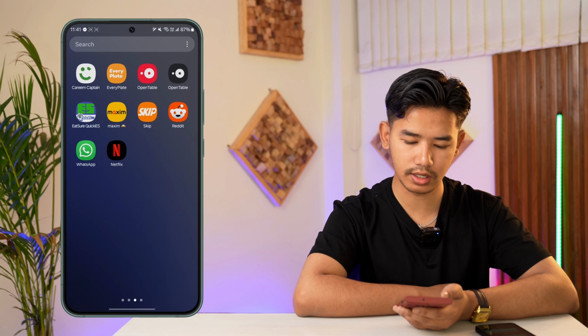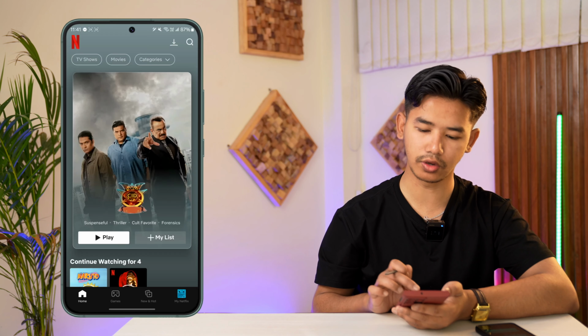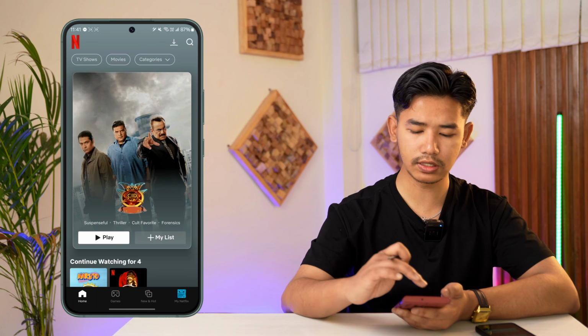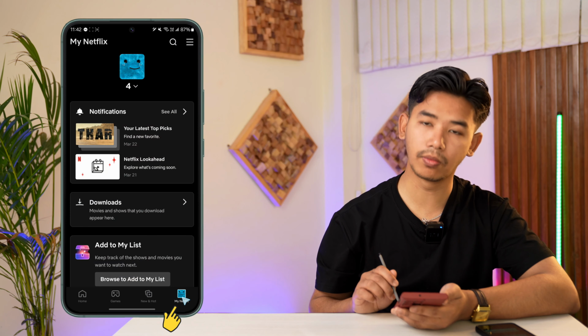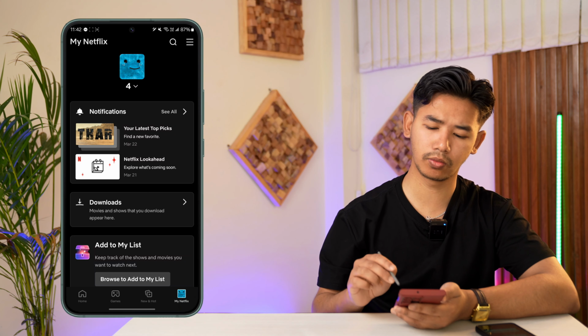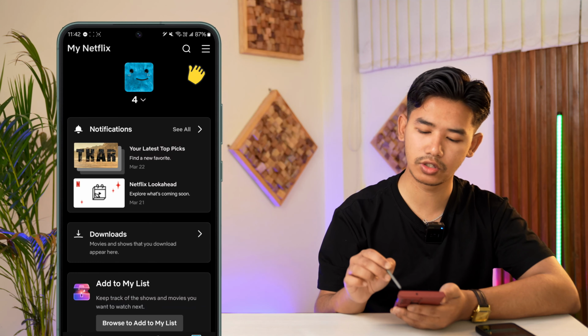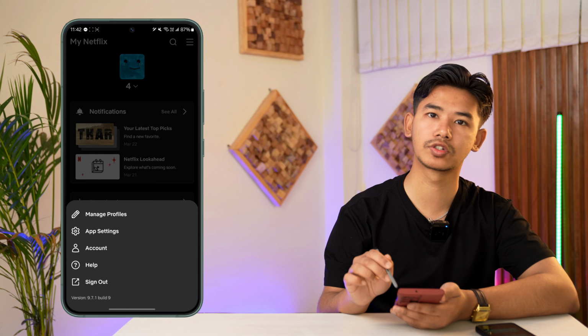All we have to do is launch the Netflix application and first make sure to log into your current account. Once you've logged into your current account, tap on the My Netflix icon from the bottom right of the screen. When you tap the My Netflix icon, you will land on this page. So you have to tap on the three lines icon located at the top right hand side of the screen.